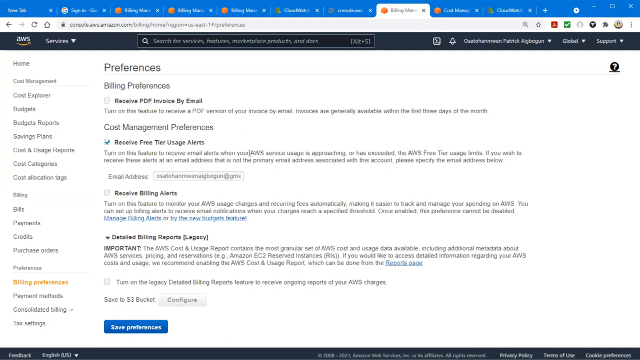Especially this one, receive free tier usage alerts. It says turn on this feature to receive email alerts when your AWS service usage is approaching or has exceeded the AWS free tier usage limit. If you wish to receive this alert at an email address that is not the primary email address associated with your account, please specify the email address. That's where you go. If you don't specify an email address, it will be sent to your primary email, the one you used in opening the account. But I want it to be sent to here, so I can do that. You just say save preferences, or you can decide to configure it to your S3 bucket.